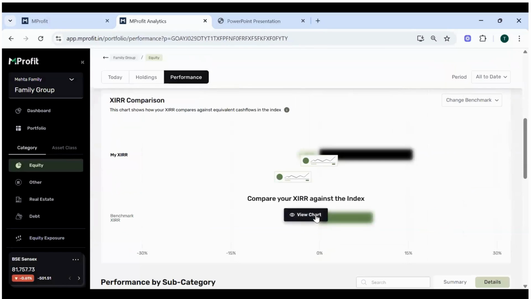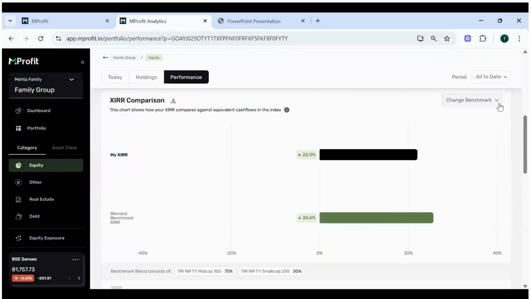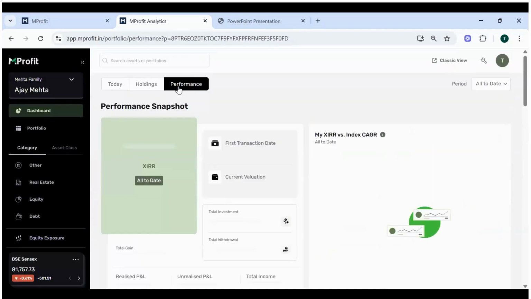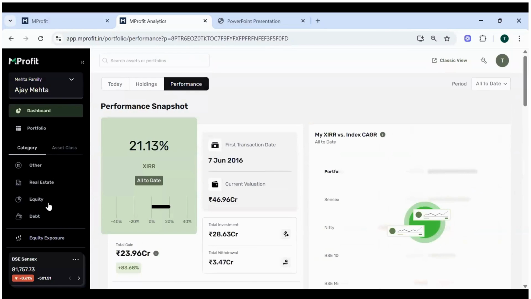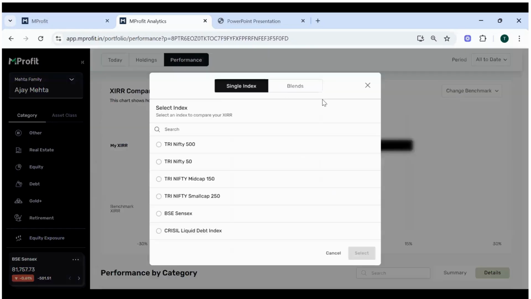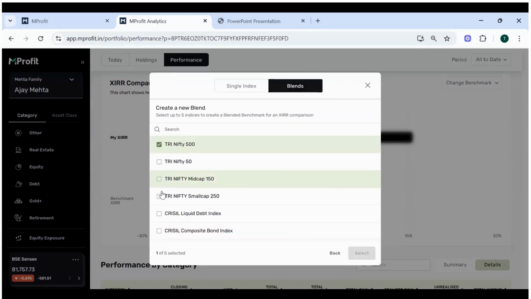This is not only available at a category level. The blended benchmark feature is also available at an overall family group level, across all asset classes, and of course at individual portfolio level also, right? So for example, if you just select, let's say, Ajay Mehta's portfolio, it's possible that the asset allocation there could be a mix of equity, debt, right? So you can select a blended benchmark which has both equity and debt components. You can select a TRI Nifty 50 and a Crystal Composite Bond Index. Depending on your own portfolio mix for each individual portfolio, you can have different blends created, right?